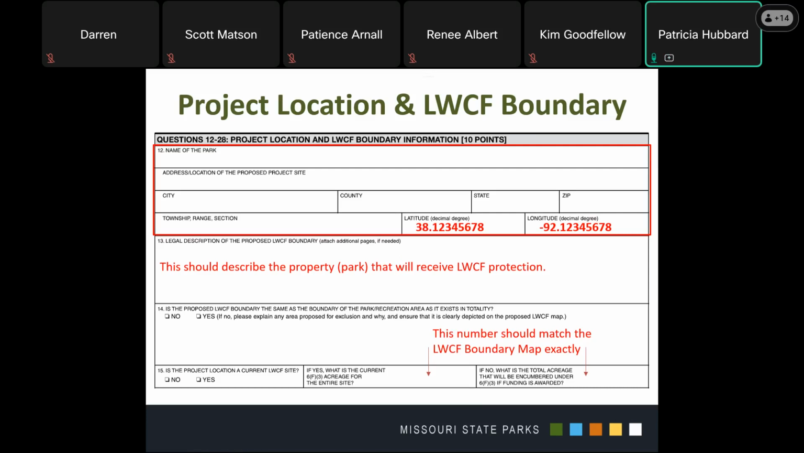And I will tell you this, these last two boxes in question 15 are missed a lot. So make sure that you're filling out one of these two boxes, not just saying yes or no, but fill out the acreage here. Because when you leave stuff blank, it makes it look like you have skipped the question, and then points can be deducted for skipping questions. So make sure you get that filled in and it should match what's on the map.